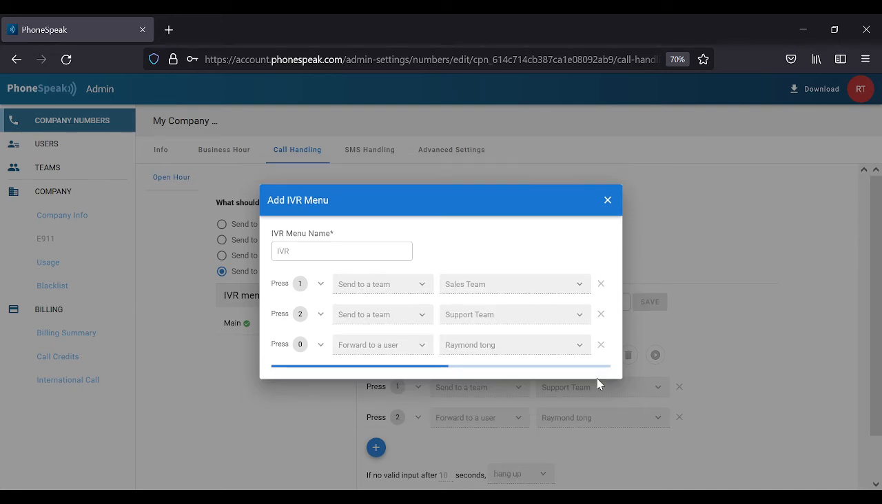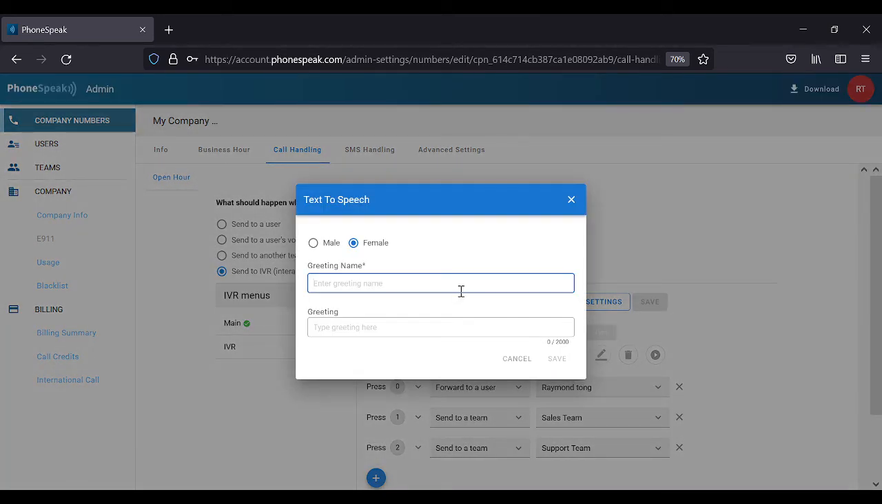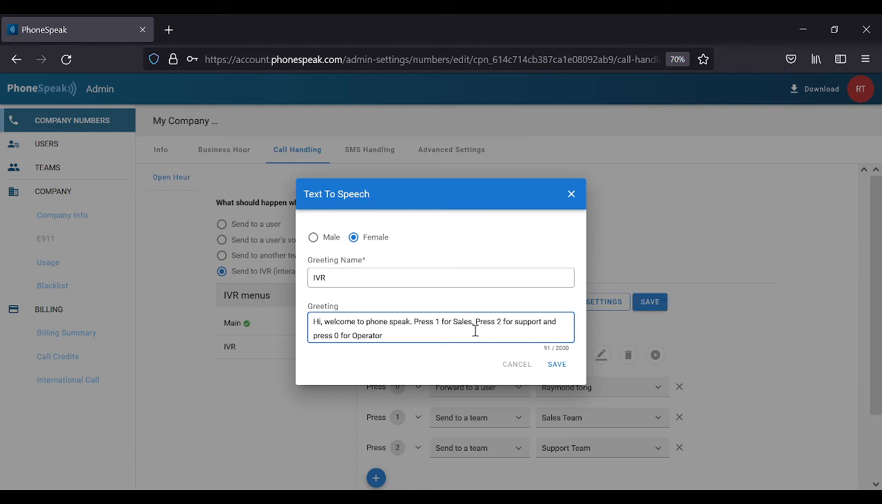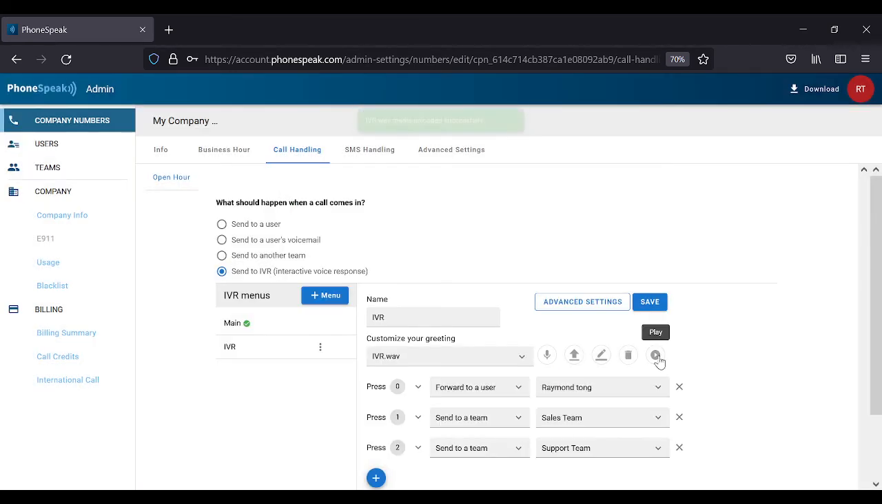You can also customize the greeting by clicking the button on the right. For this, I will choose Type and it will convert text to speech. Put in the greeting name and the greeting you want to play. Click Play to listen to the greeting. Remember to click Save once it is all done.